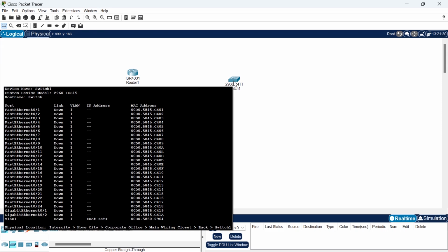The ports, their state, their MAC address and an IP address if it has been set up already.